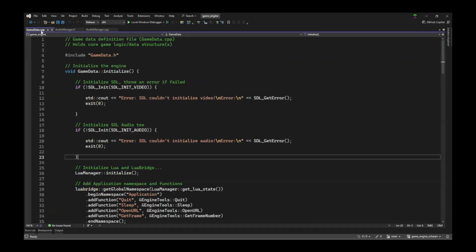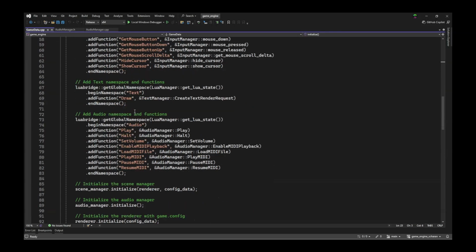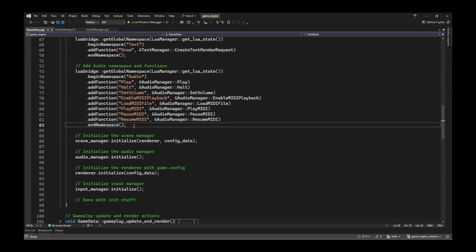As you can see, I've exposed, ignore the code that might look a little spaghetti, but I don't know why that highlighting's not working. But as you can see here, we got all of our MIDI related things over here, and our corresponding audio manager functions.